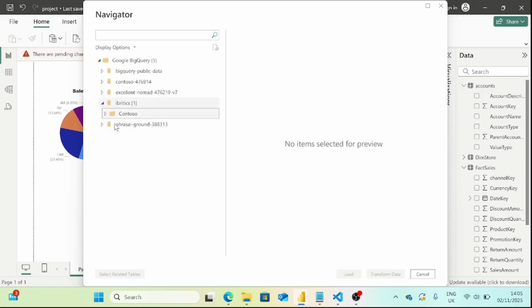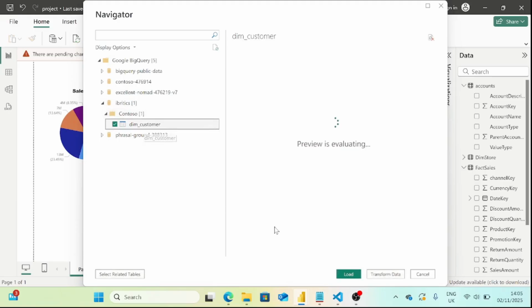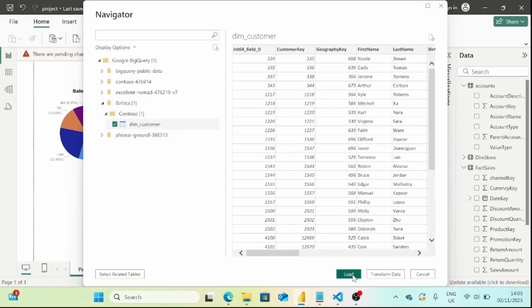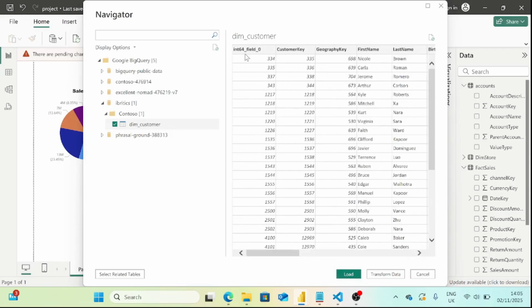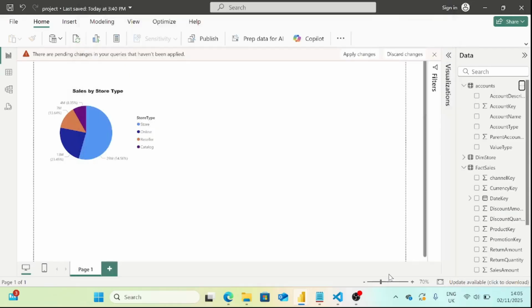Under this project, I have Contoso, and then I have dimension customer. I click this, and it's ready to be uploaded. The integer field 0 is wrong. The name is wrong actually, so I might need to change the name and call it ID.